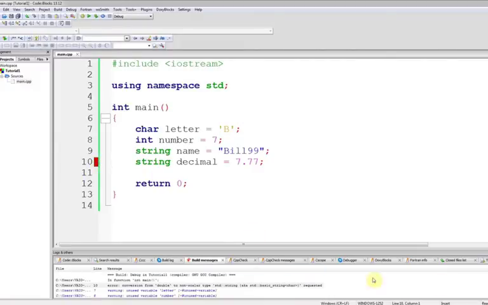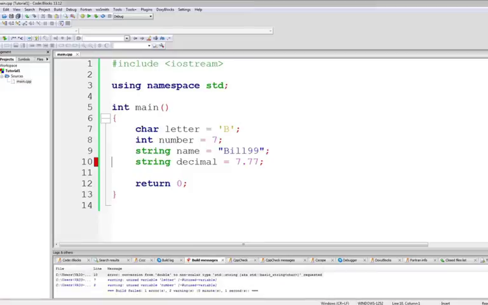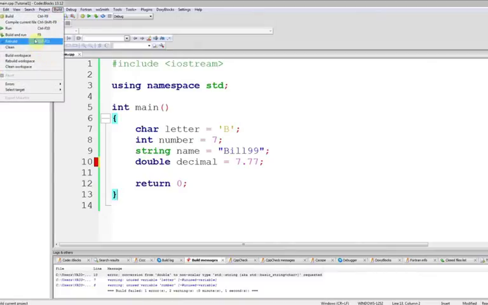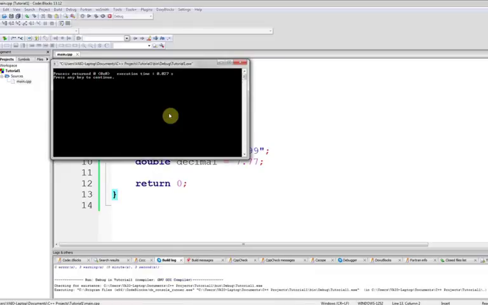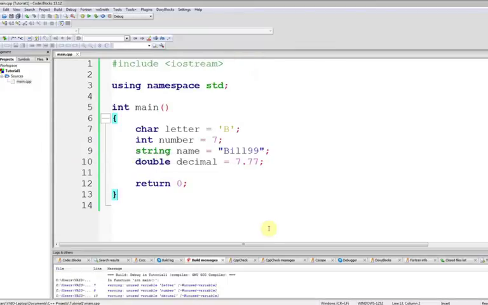And then if you look down here in the log, you can scroll down and it says error, conversion from double to non-scalar type standard string requested. And that build failed, one error. So that right there will cause the program to crash. So we need to change that back to double. And if we run it again, build and run, everything will go fine. So that's it for this tutorial. Let's move on to the next tutorial.